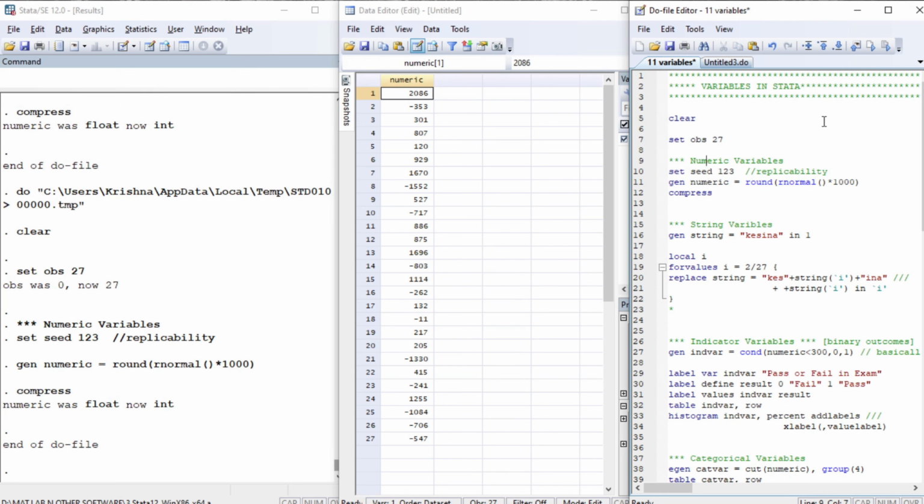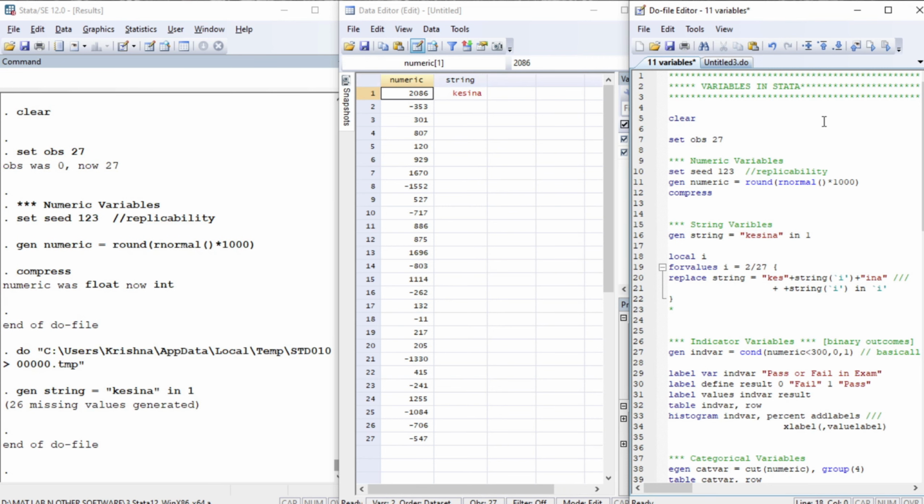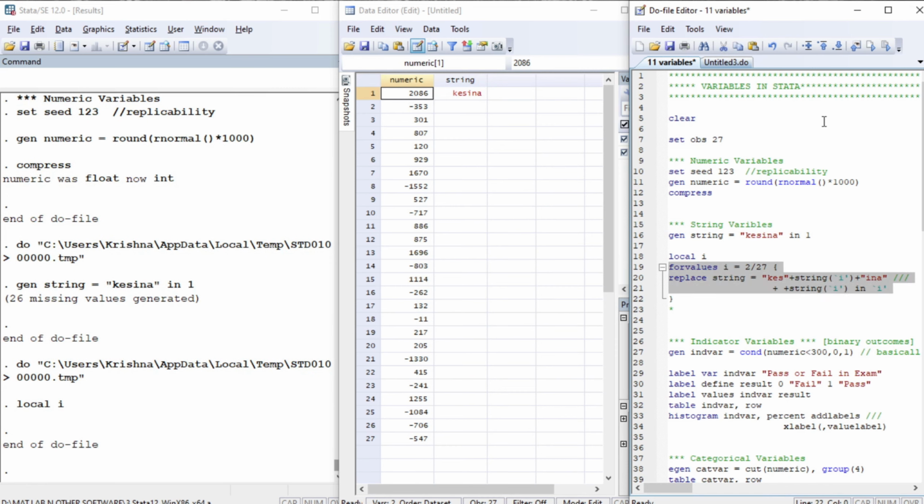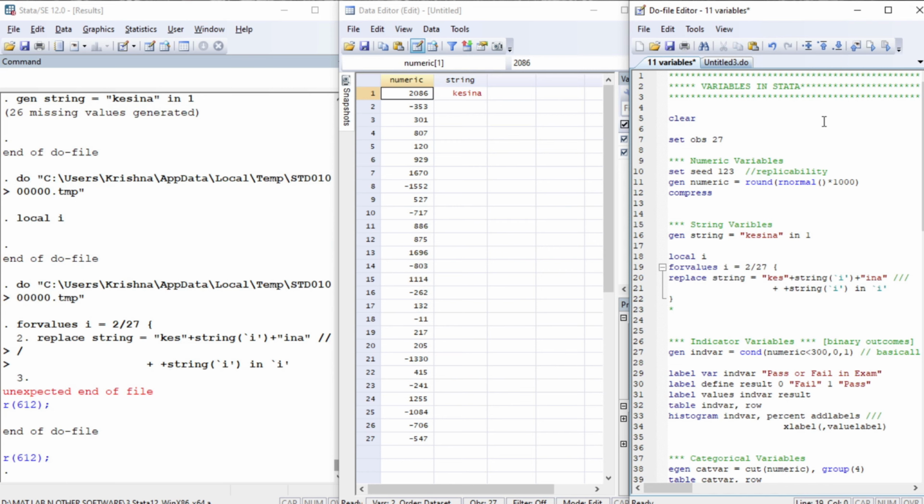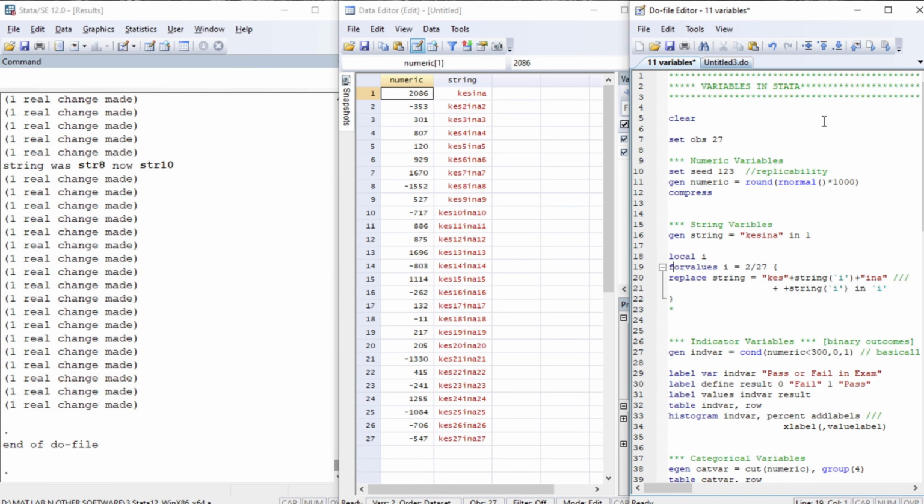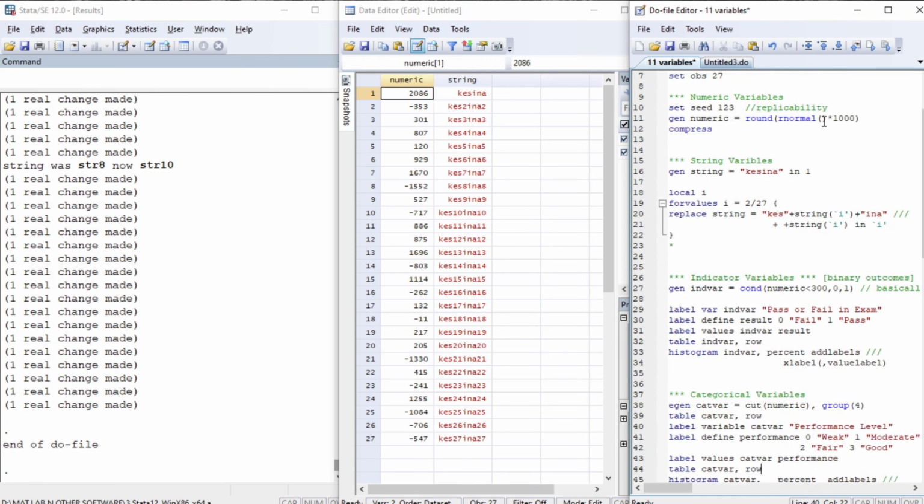Now let us generate a string variable. Anything that is written within the quotes in the code will produce a string variable. Let us use a for loop to populate the remaining observations. Let us run this command and we get this. So what does this do? This will insert the numbers, converted into strings, in between the letters of this word.